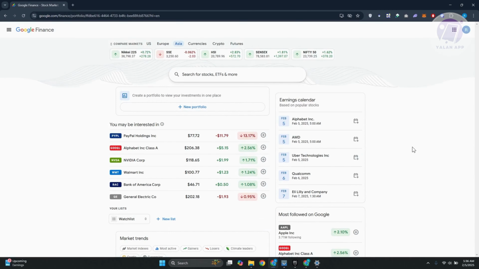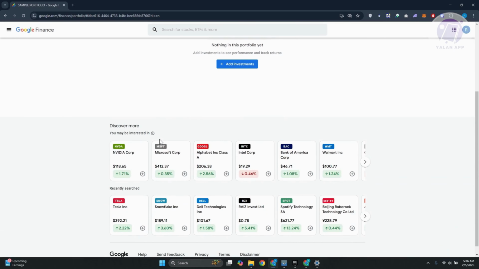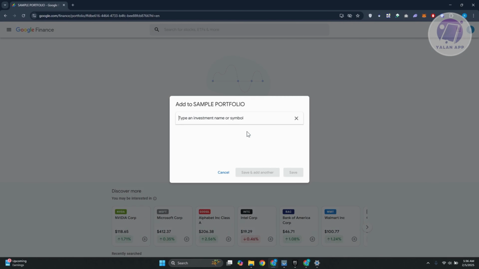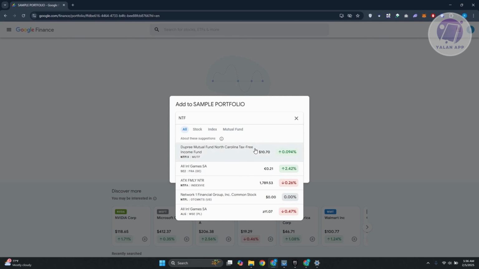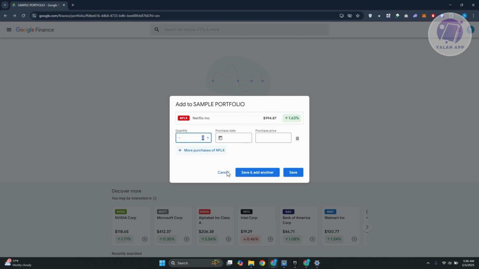Now since we've created our portfolio, it should redirect us in here. Now you can start adding investments and even discover more. So let's go and add one. Let's click on add investments, and maybe we want to add Netflix here. If I'm not mistaken, this is going to be NFLX in here. So let's look for Netflix. If you don't see it, you can just type it in here, Netflix Inc. In this case, maybe I want to use the US one. You can use BMV, MX, but let's use US here.